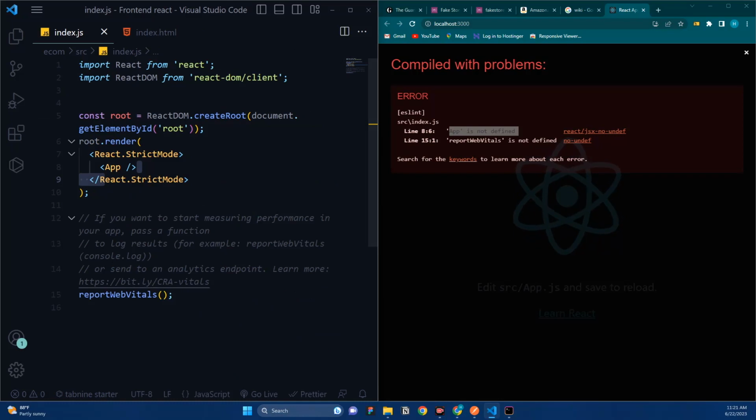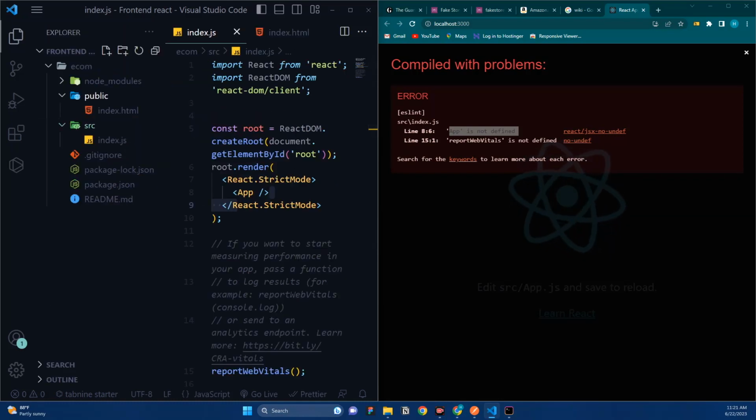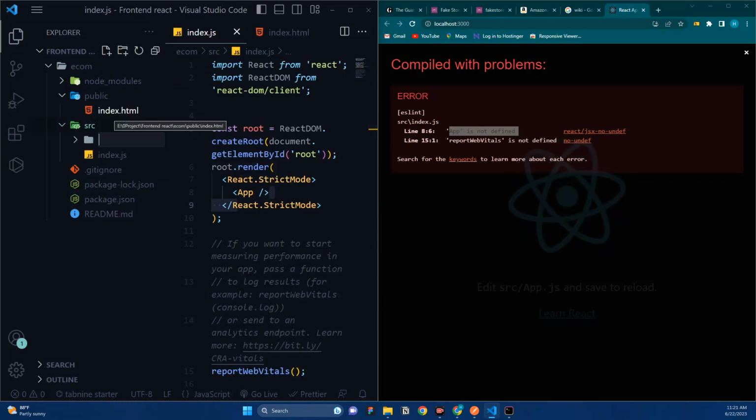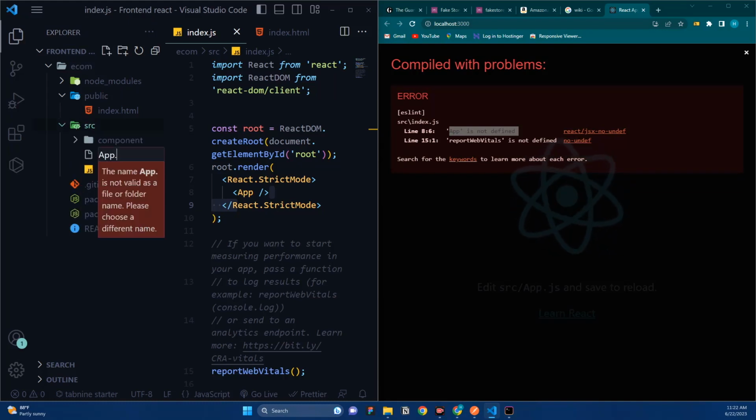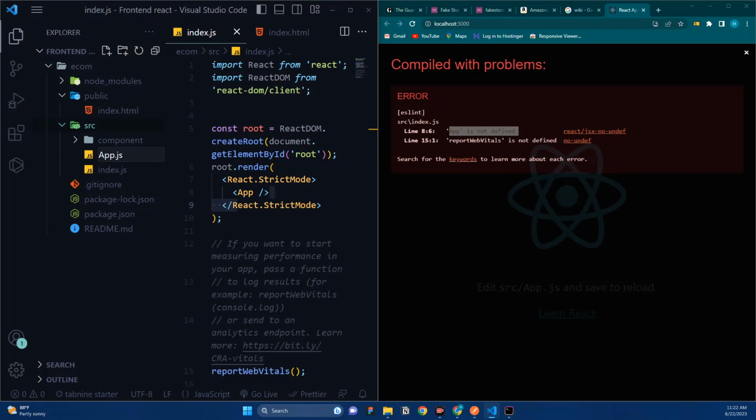So what I want to do is create a component. It is going to create a folder. We can create a component folder where I can put all my components and everything. And here inside this src, I'm just going to paste an app.js. So this is going to act like our top component. It will contain a group of small components.